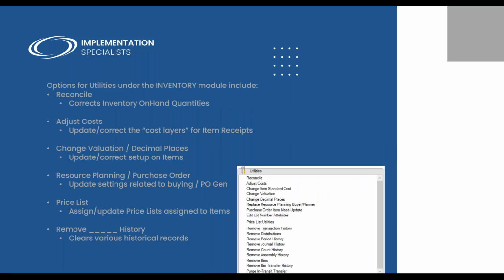Next on our webinar today, we're going to talk through the utilities that are set up in the system for inventory. Utilities are something that don't necessarily need to be run on any kind of a recurring basis. Perhaps they never need to be run at all. Some of you might have never touched some of these utilities. You might not ever need to, but they are in there just in case you need to use them. So some of the utilities we're going to talk through are the reconcile. That corrects the inventory on hand quantities for your items.